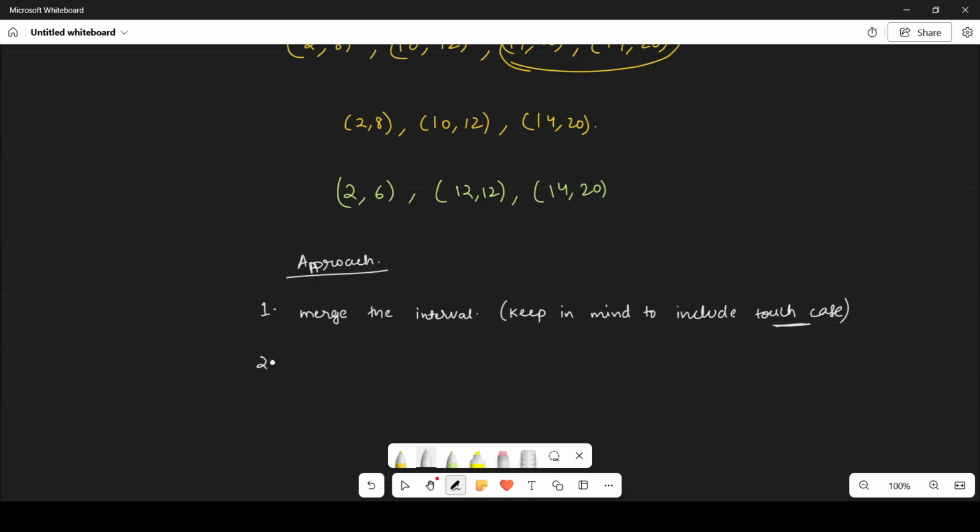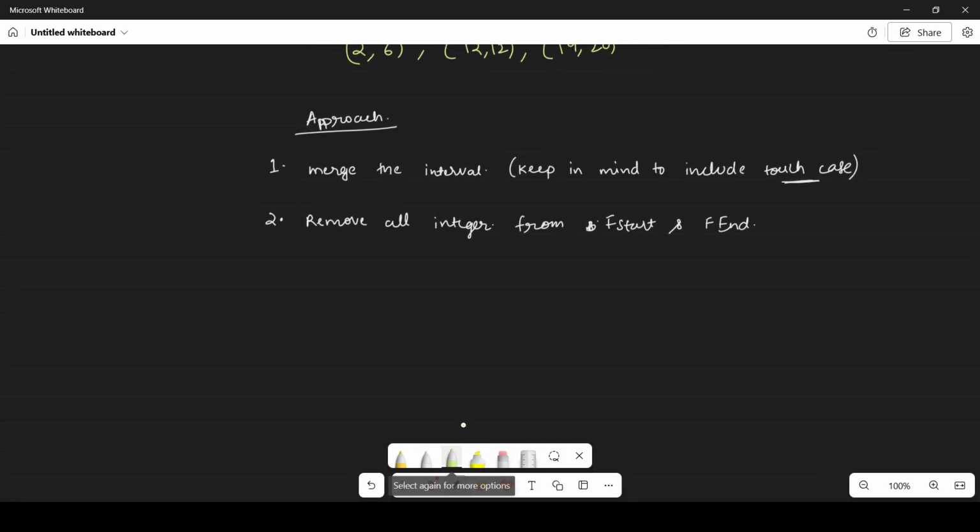You have to merge the intervals and keep in mind to include the touch case also. And the second step is to remove all integers from f start and f end. F start is free start and f end is free end. Now let's discuss the first step. So the first step is merge.